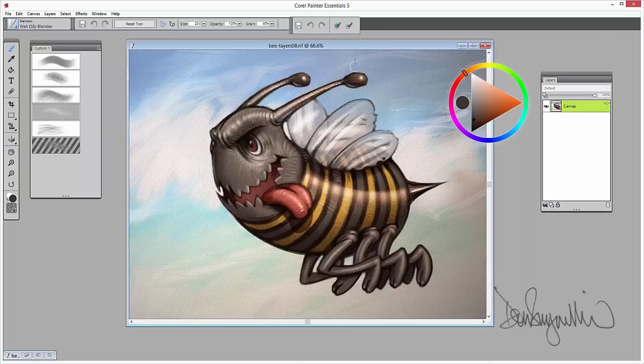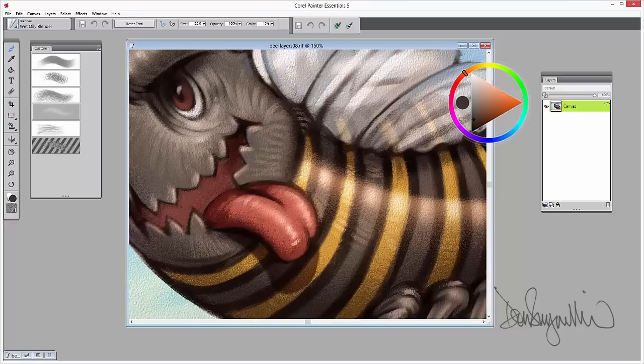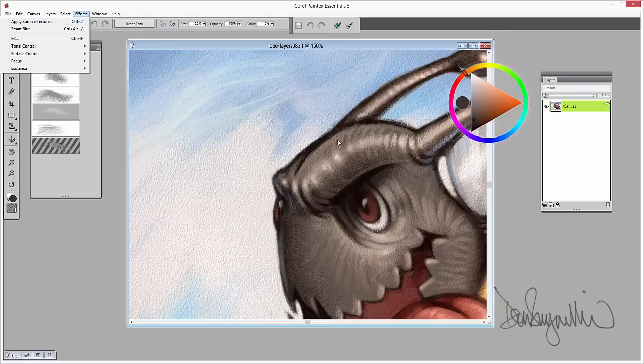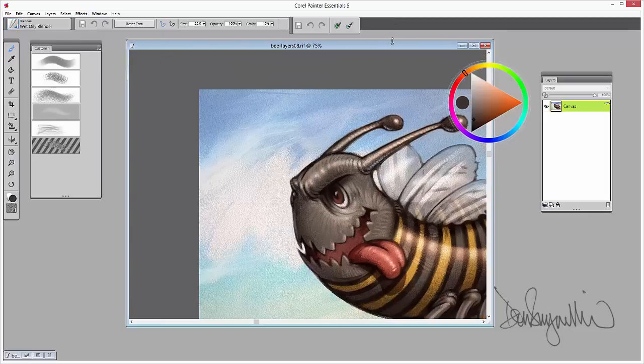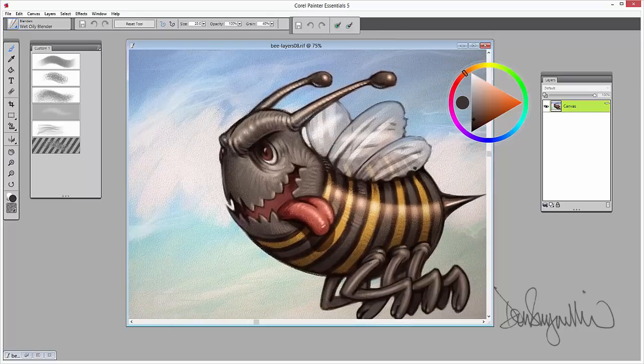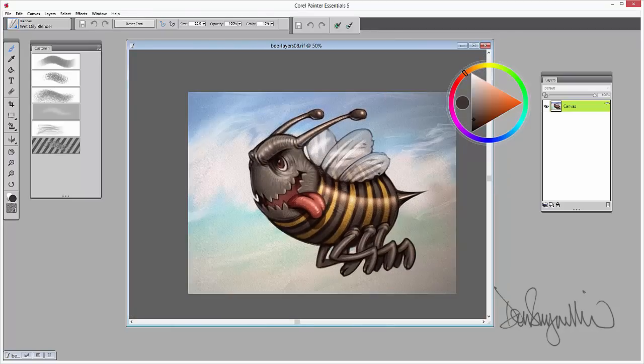All of the bee was merged into one image at this point, and an apply texture was given to the whole thing to make it look like pastel. So I zoom in here a little bit. That is under Effects, Apply Surface Texture, and use the paper texture to give the whole thing the look and feel of a pastel painting. Very, very easy. The painting is essentially done here.